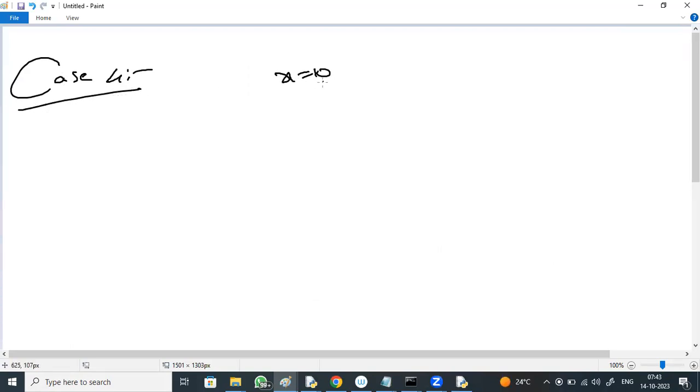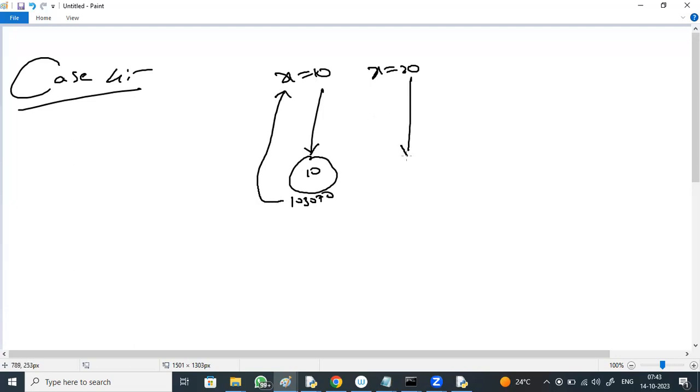X equal to 10, X equal to 20. How many objects here? 2, right? For 10, one object is going to get created with value 10 with some address. The address is given to X. For 20, one more object. The address is given to X.